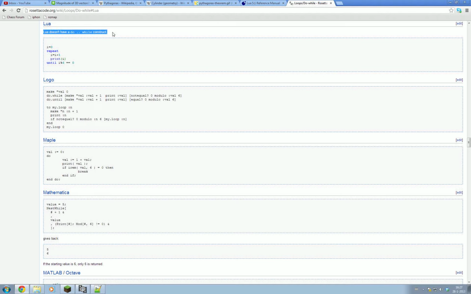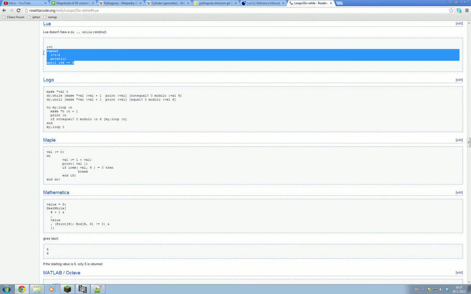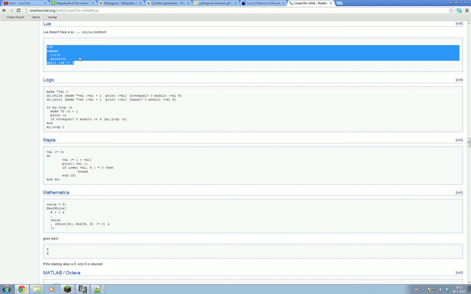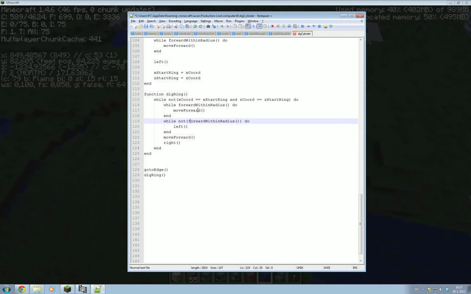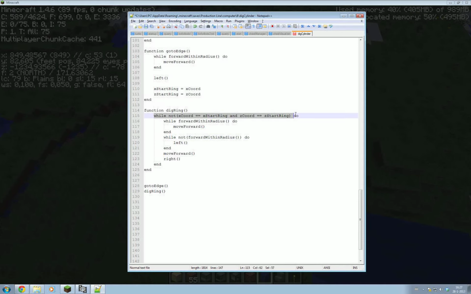It doesn't have a do while construct, but you can apparently do this. That's interesting. Let me just explain what I'm thinking about here. Your regular while will check whatever's in the while statement and then decide whether it's going to do what's in here first. Do while will do this first and then check what's in the while statement. So you'll always at least execute this once before it does this check.